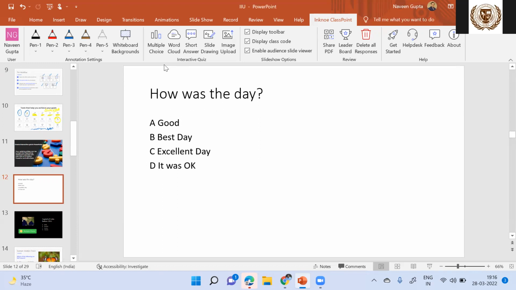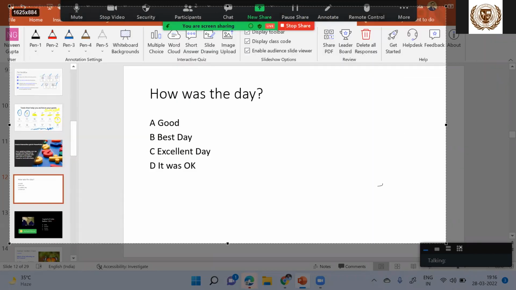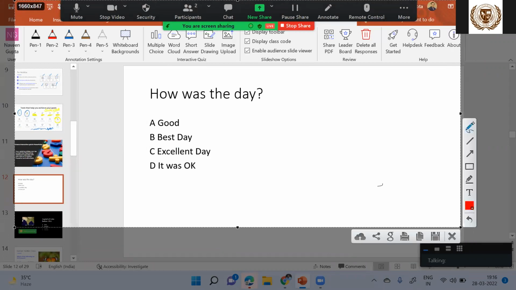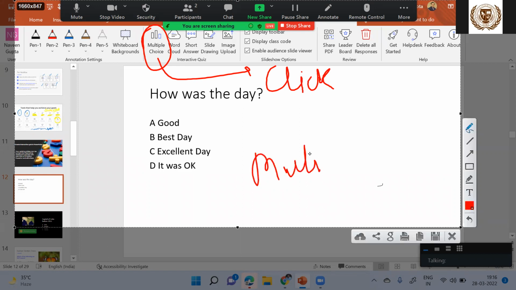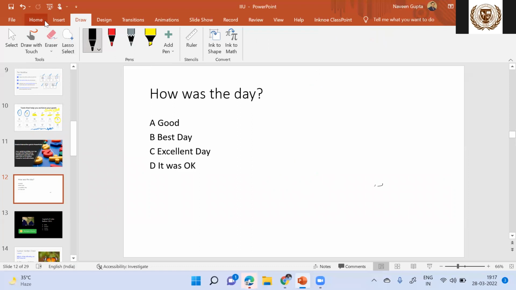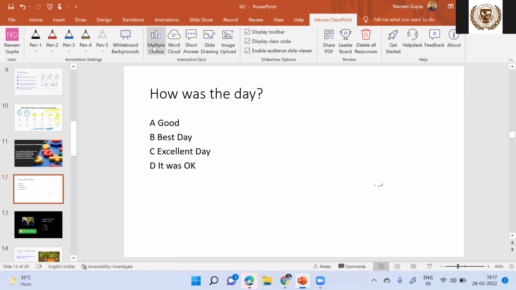Now how can you use ClassPoint? You can see here we have an icon called multiple choice question. I just need to click. Once I click on this button, I'll get a multiple choice icon on my screen. Let's see how it works. I'll just click on this, and I'll click on multiple choice question.